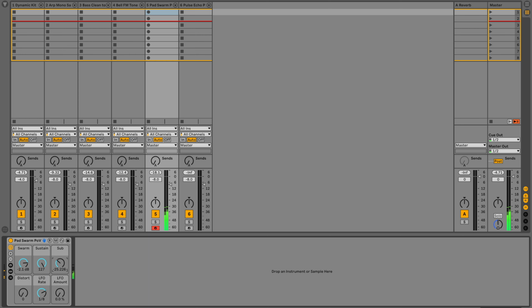There's a sub. Distortion. Which the sub can really dictate what the distortion is doing. These two tie in together a lot. And an LFO, just to add some movement if you want it.